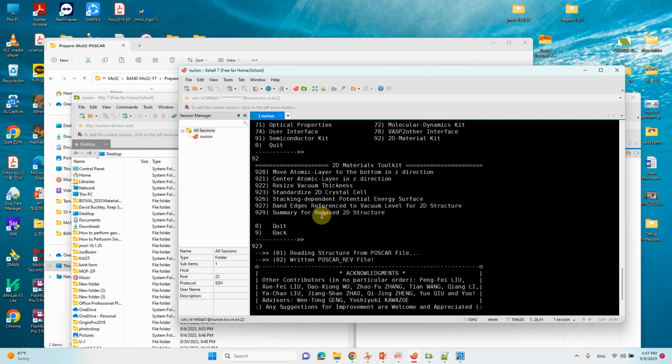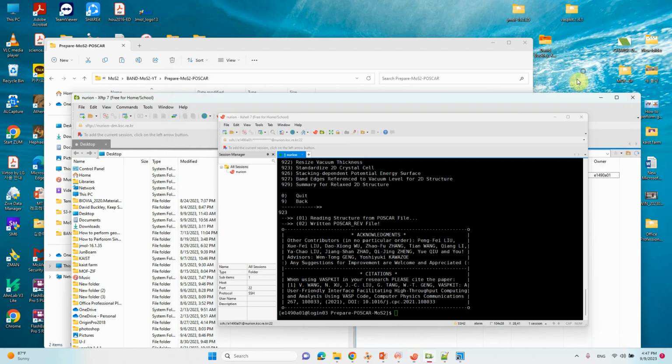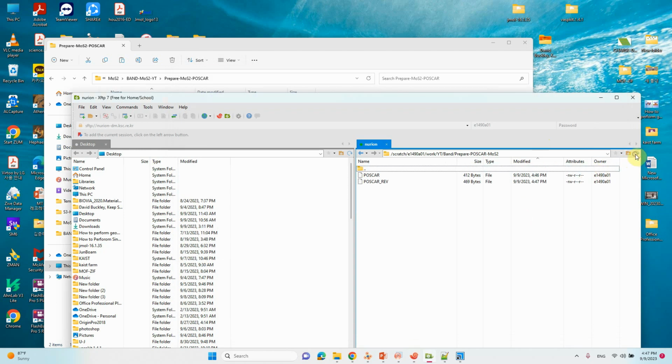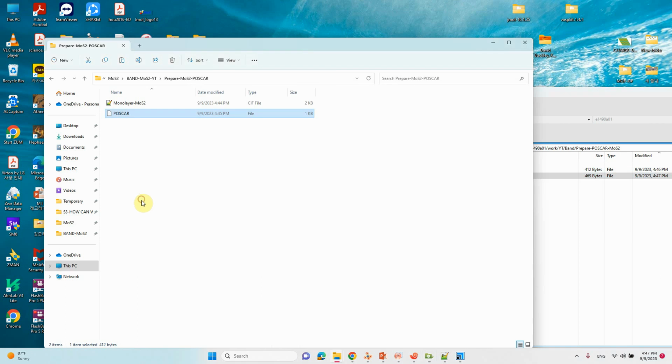That's all. So our new POSCAR is written. So this is the POSCAR underscore REG file. So we'll just go there. We can find our POSCAR. This is the standardized POSCAR. So I will show you this POSCAR, how it looks.